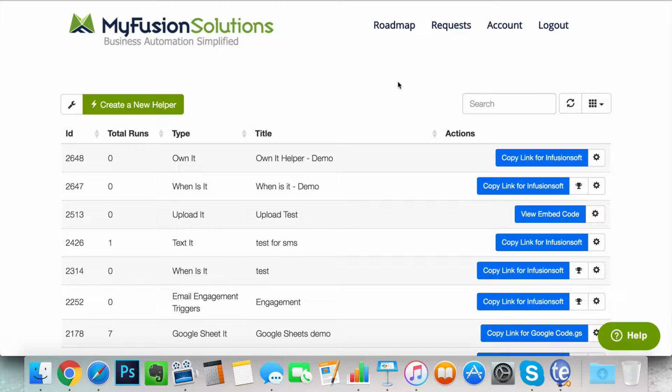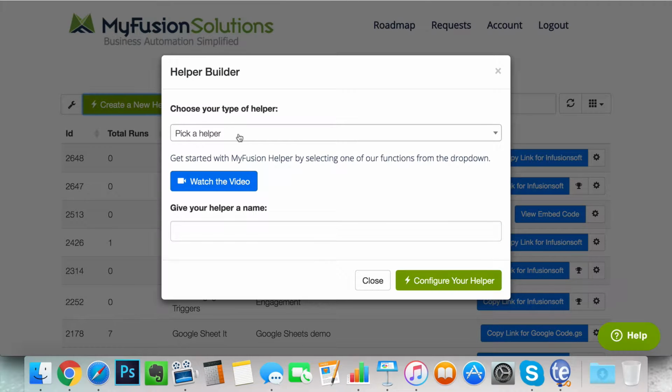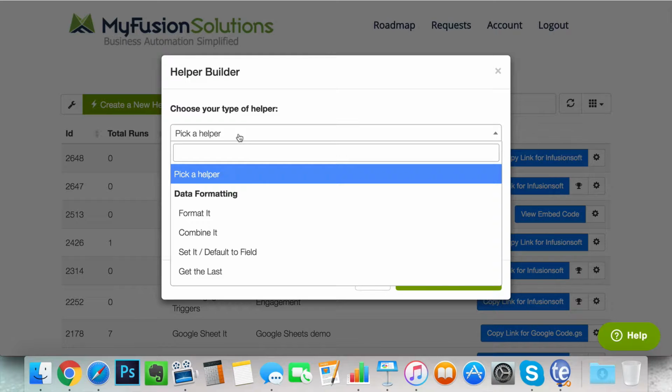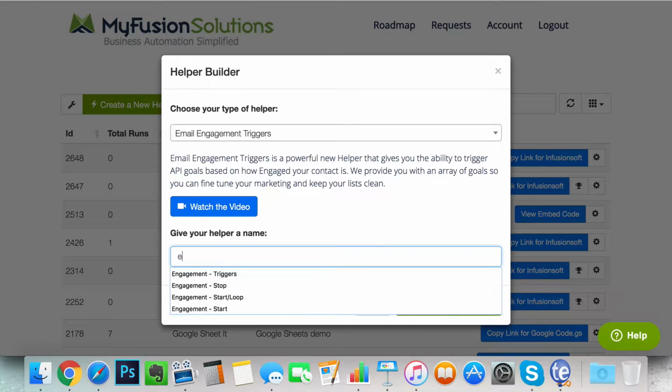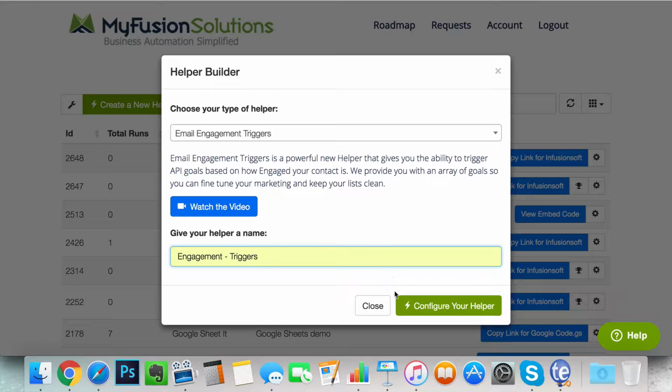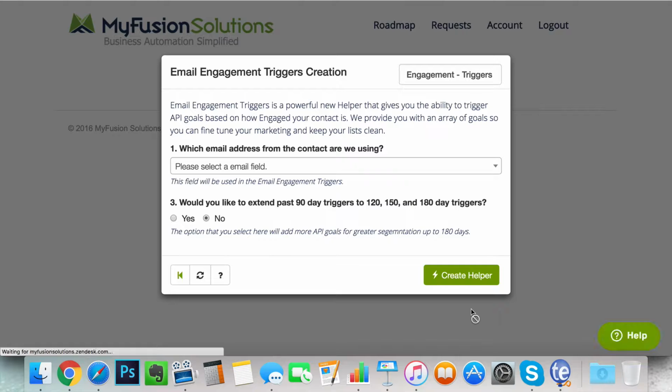Okay, so the first thing that we need to do is go ahead and create a new helper. So I'll show you how to do that in the app. I'm assuming you're already logged in. So we're going to go in here and type in engagement triggers, and we'll give it a name, engagement triggers, and go ahead and create the helper. Now, there's really only one or two things that you need to do here. So it's quite simple to do.